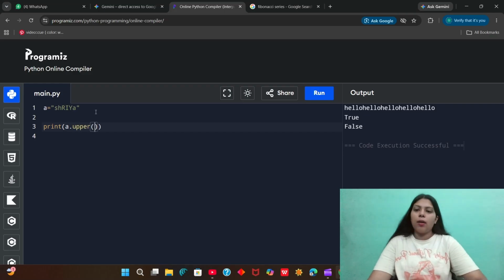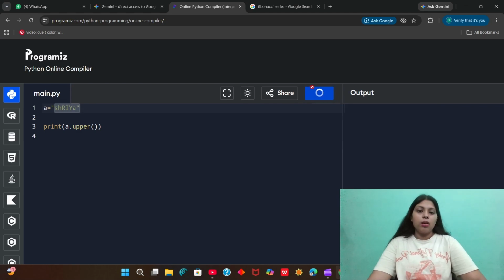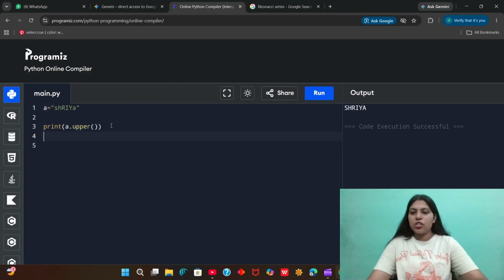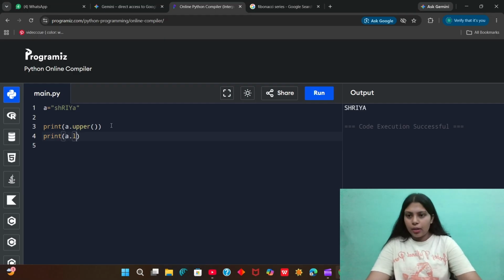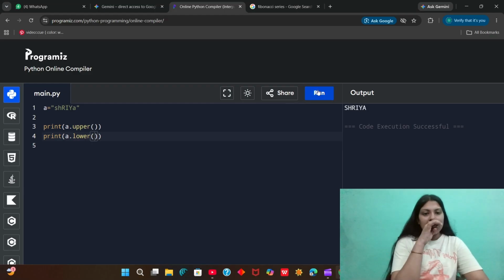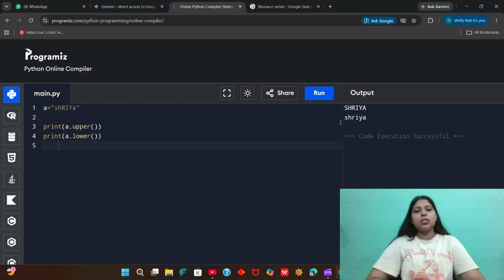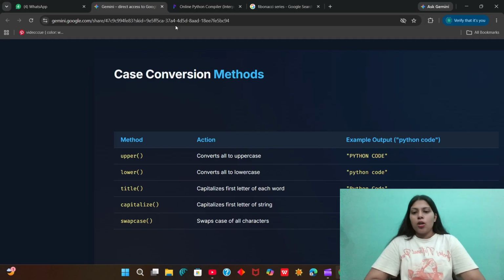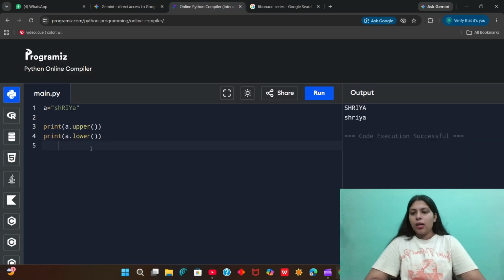The first one is the upper method. What does it do? It will change all the characters to uppercase. If some characters are in uppercase already, it will change the others as well. So here, all the letters are changed into uppercase. What if I want all of them to be in lowercase? Then I will use this lower method and it will change all of them to lowercase. See, just like this.